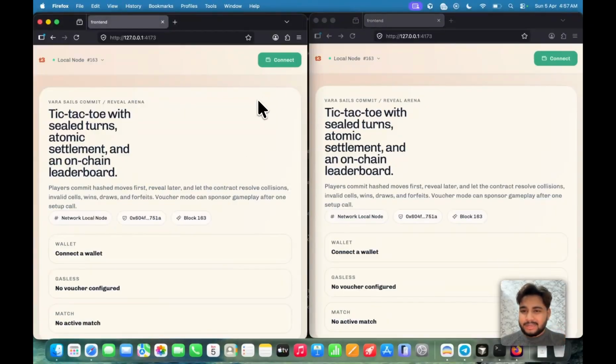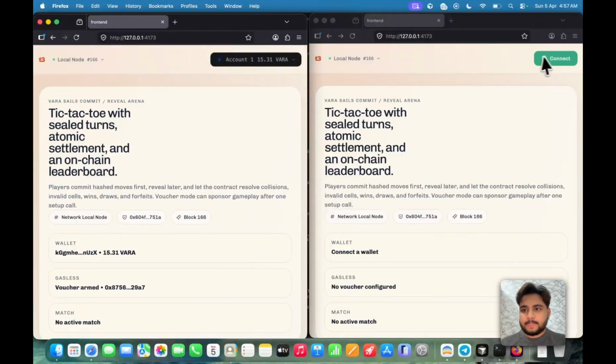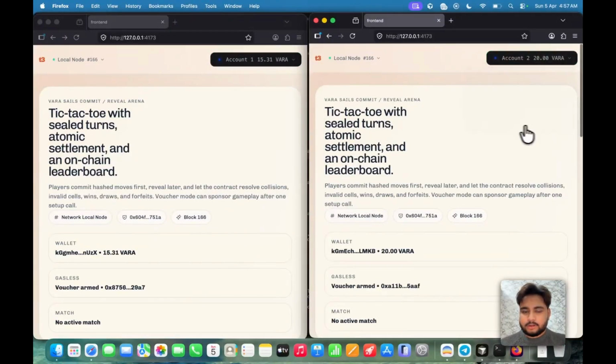So on the left you will see account number 1, on the right you will see account number 2. We created the lobby from account number 1 just for testing. Let me just connect my account 2. Yes, atomic settlement and on-chain leaderboard.